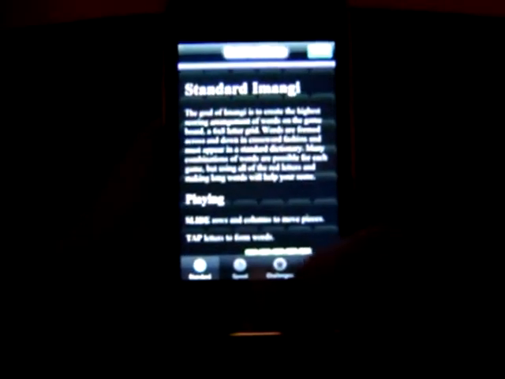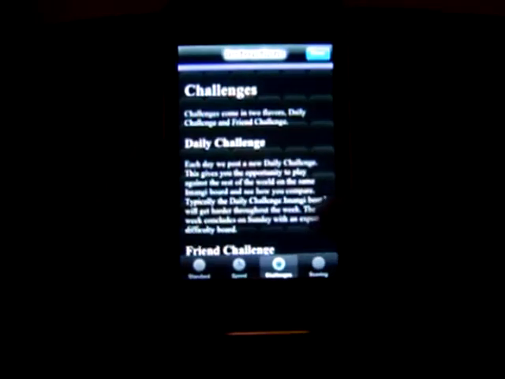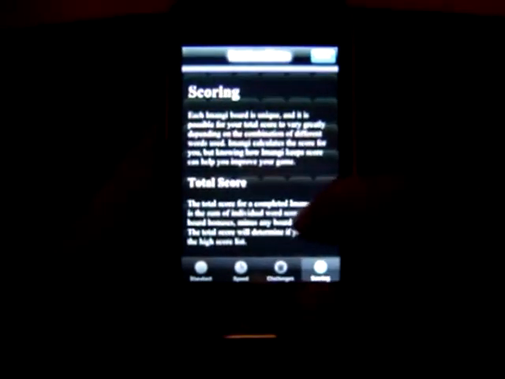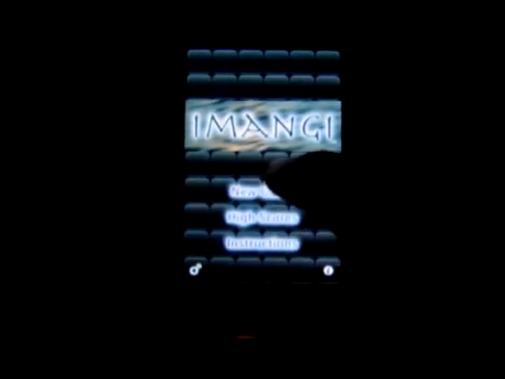For instructions, it has these page-long instructions for each of the game modes. There's standard mode, speed mode, as well as the various challenges such as daily challenge and friend challenge, and also explains how the game is scored. So we'll start the game now.